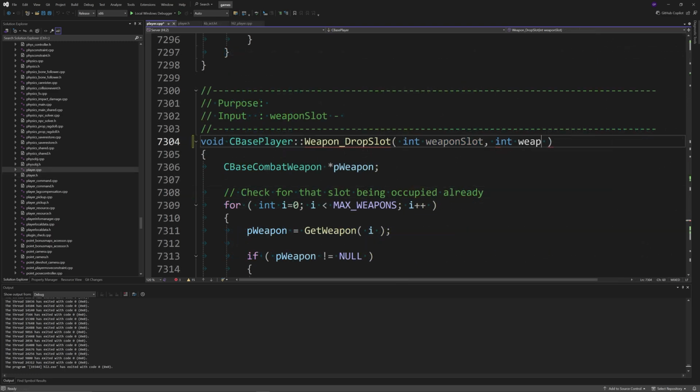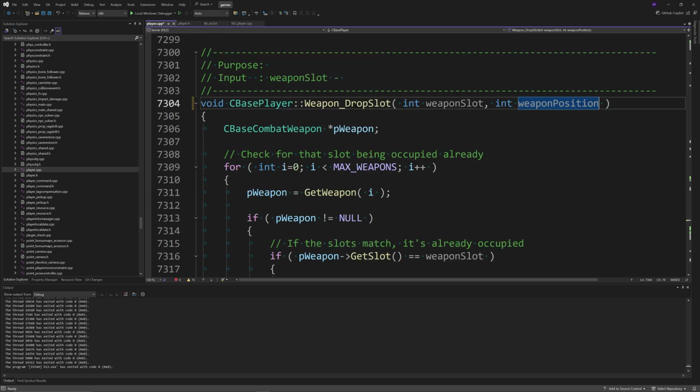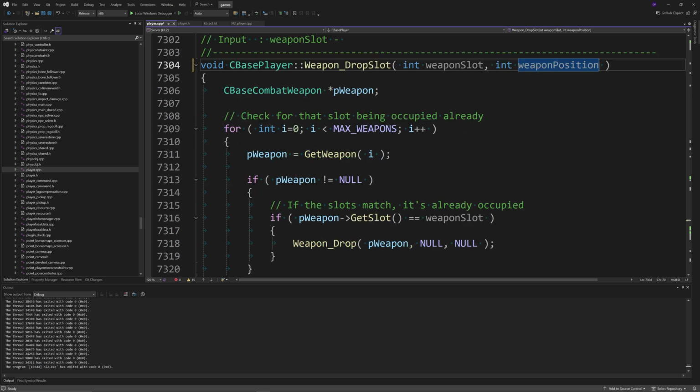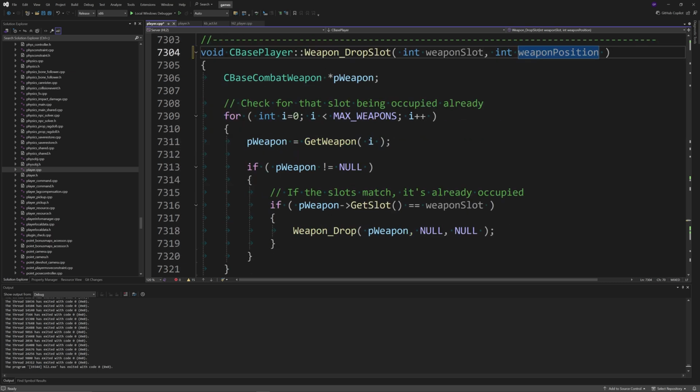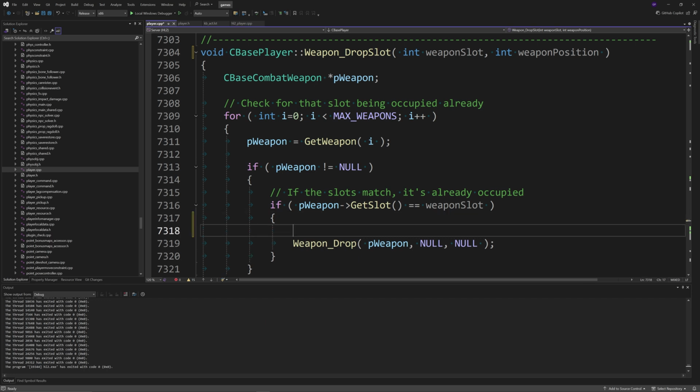Find the weapon drop slot function and pass through the second input of int weapon position. And then inside of the if p weapon arrow get slot is exactly equal to weapon slot, you want to encapsulate the weapon drop line inside of an if statement that reads if p weapon arrow get position is exactly equal to weapon position. And you'll see what I mean by that by just looking at the video right now.